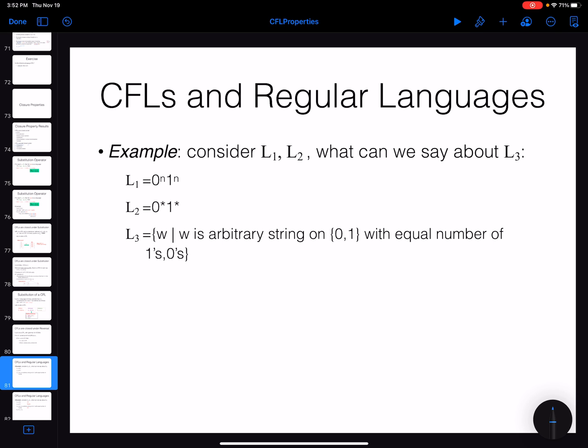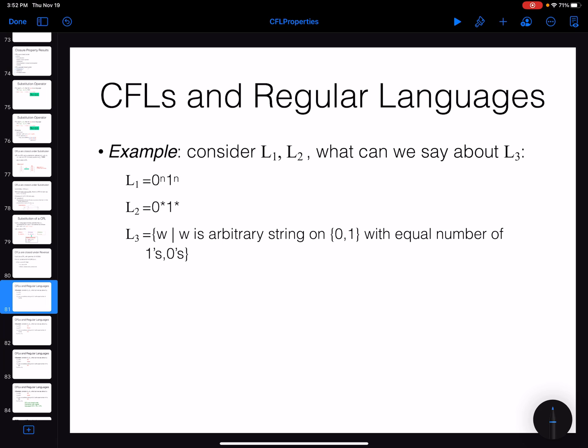Here I'm going to show you a couple of other theorems and properties about context-free languages and regular languages. Assume I have these three languages. What do you know about each of them? We know that L1 is context-free; we can write a context-free grammar for that. L2 is regular. How about L3? All binary strings where the number of zeros and ones are equal. We actually saw a push-down automaton for this one before. So yes, this is a context-free language as well.